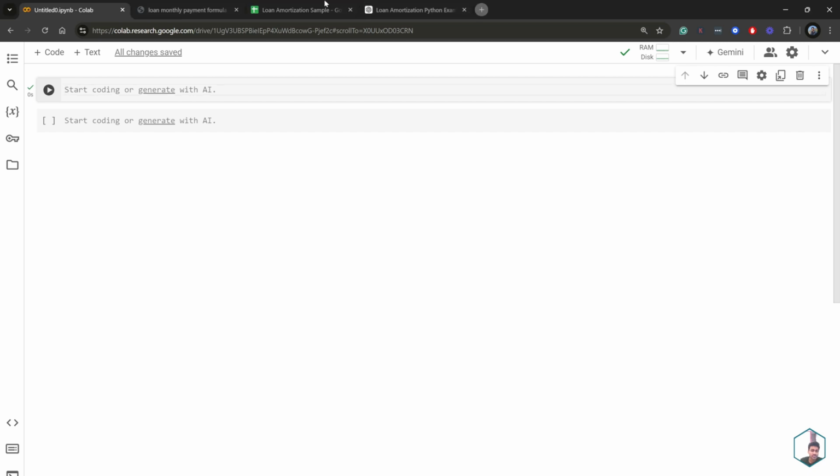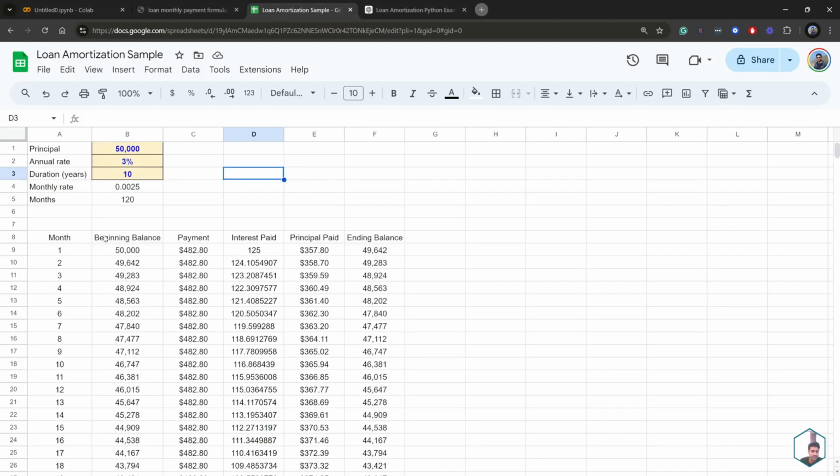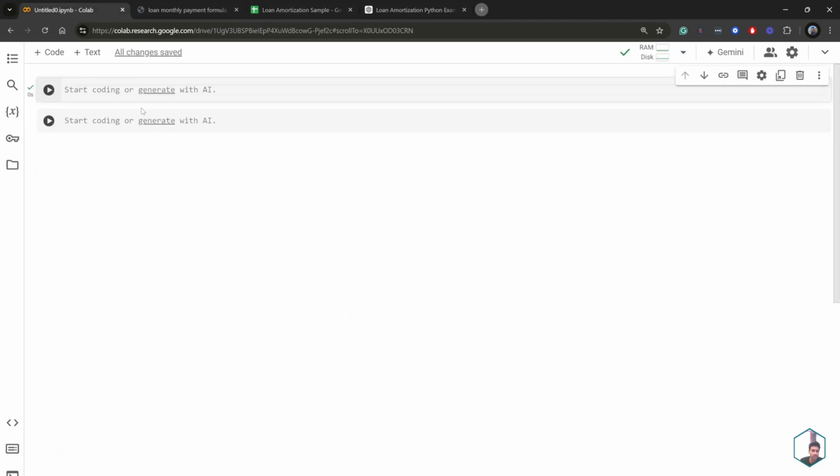What I want to achieve basically is something that looks like this table over here. So given inputs such as my principal amount, annual rate, and the number of years of the loan, what I want to see is a schedule showing me month by month what is my payment, what is my interest, what is my principal, and the ending balance. So we're going to try and recreate this table that I've created here in Google Sheets using Python.